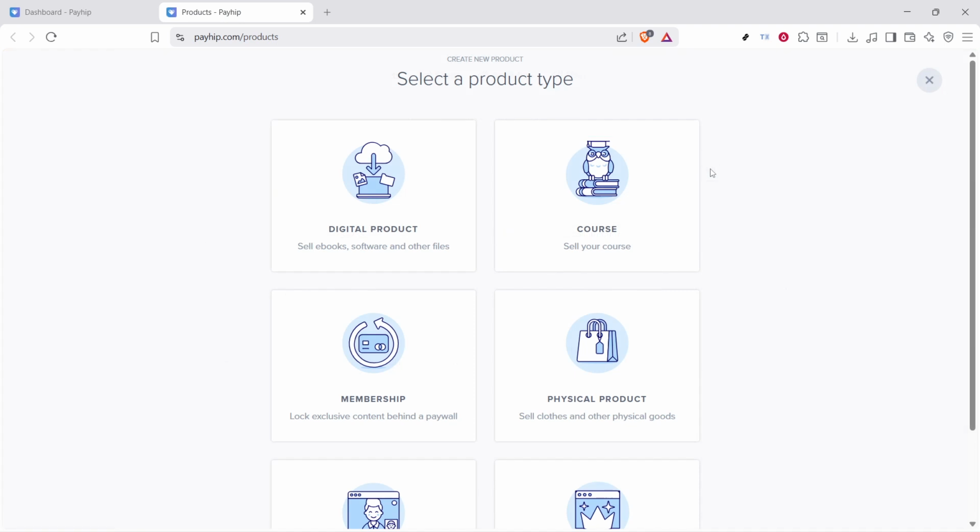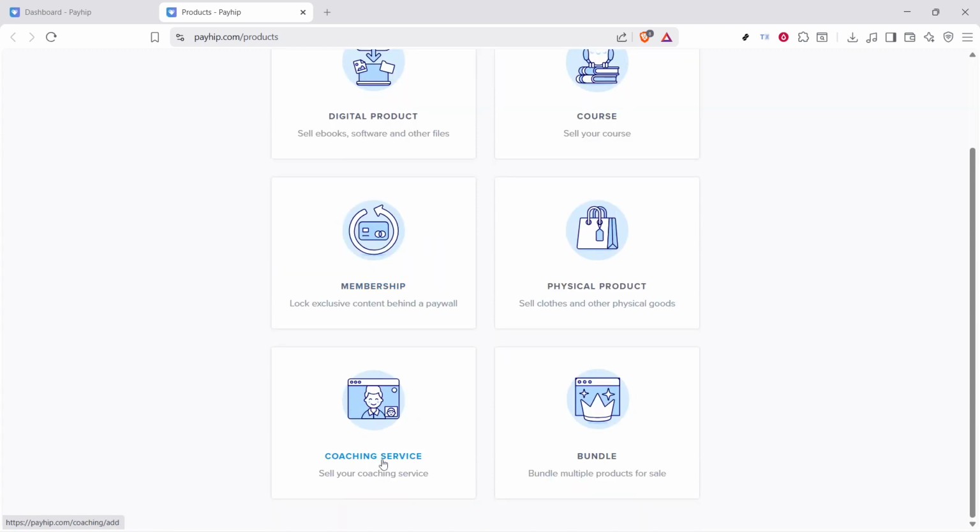Payhip gives you different product types, so the next thing you'll do is select Digital Product. This option is the right choice if you're selling downloadable items like ebooks, templates, guides, music, software files, or other digital content. After that, you'll be taken to the product creation page.